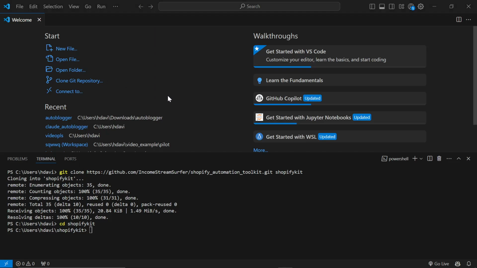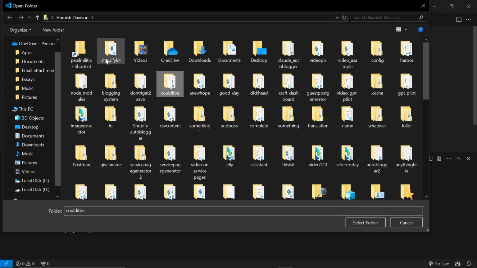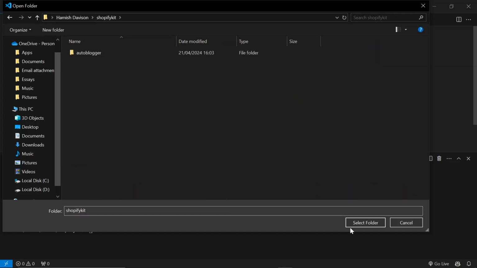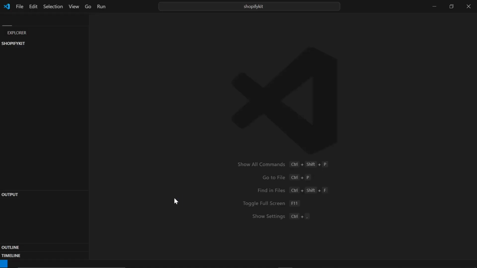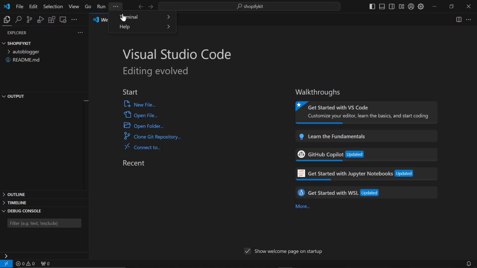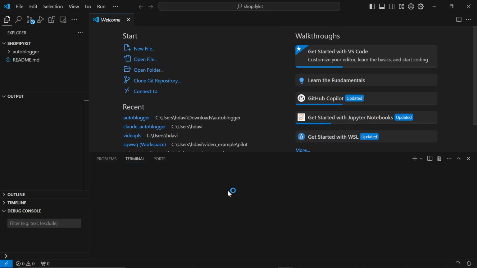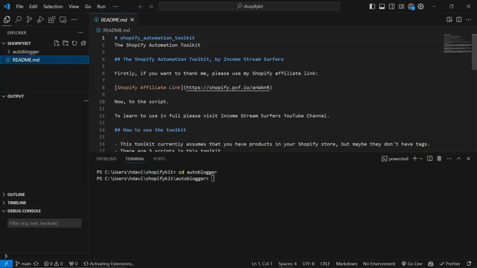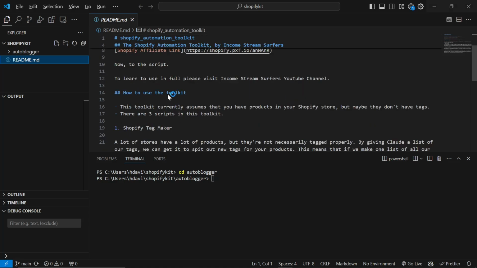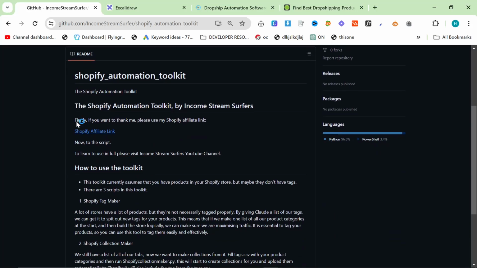And then we'll open the folder here as well. Let's look for it, it's right there. Select the folder. So let's do that again, terminal, new terminal, and then we'll cd inside Autoblogger. Now, we do have a README here, which I have done. So if we actually go here, we can read the README a little bit.